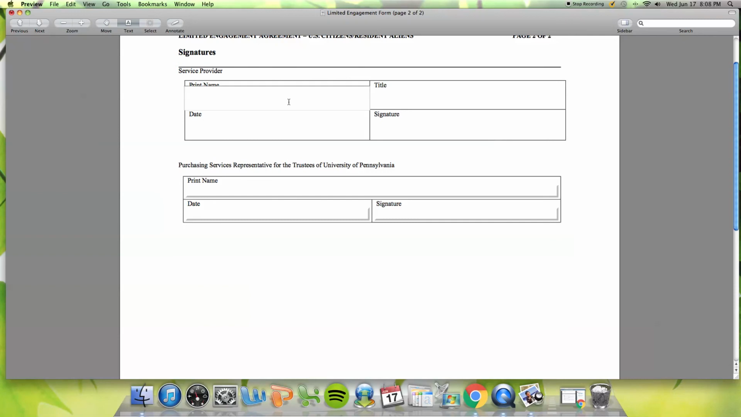where again, they print their legal name and their title. Are they an artist, a speaker, a presenter, etc.? They'll put the day's date and their signature. This area here is not for them, it's for the university. And they will give you, once complete, they will give you this form to submit with the payment request form.